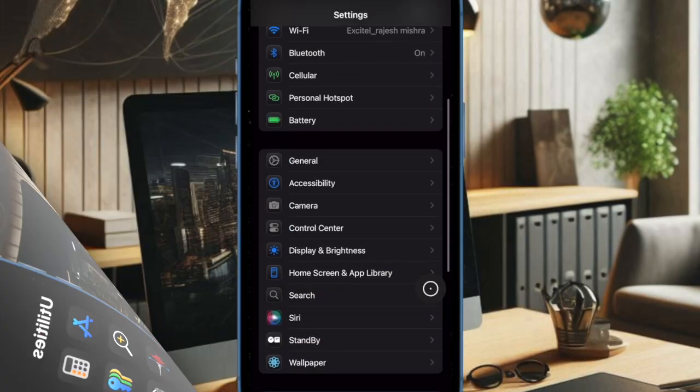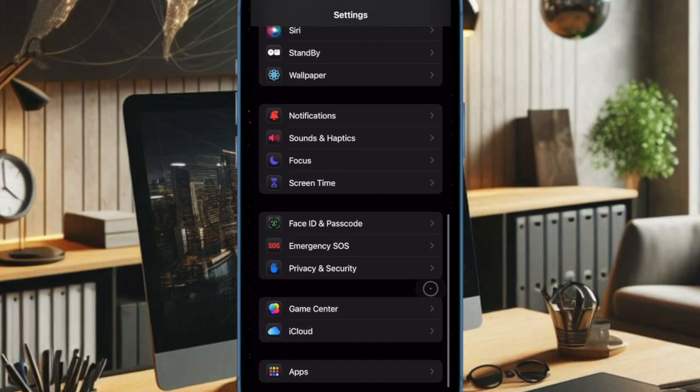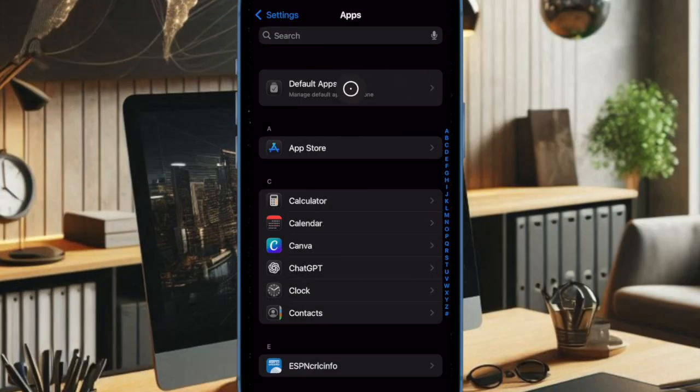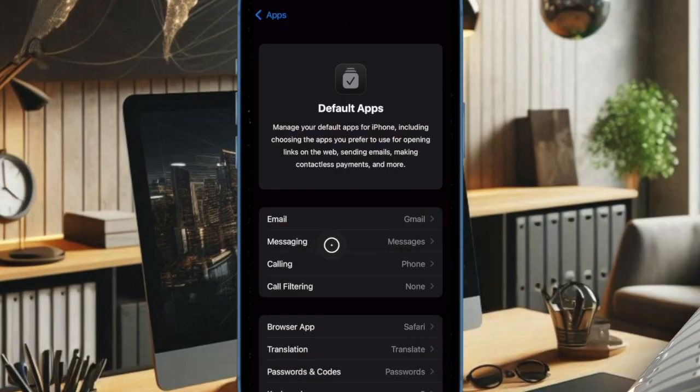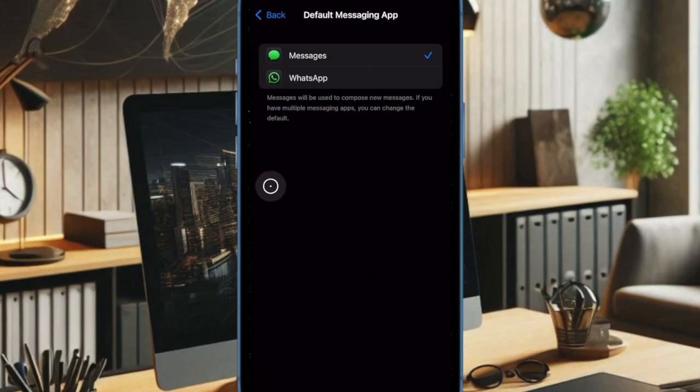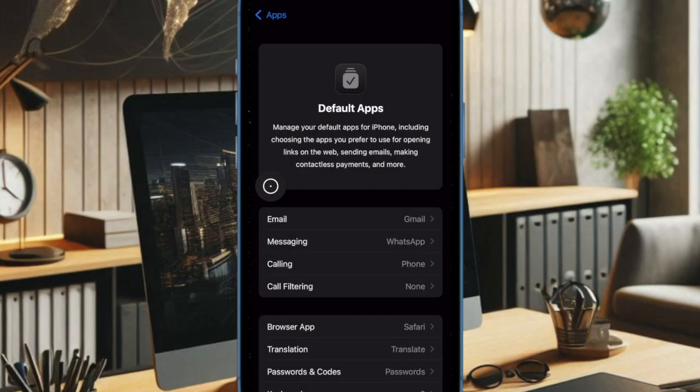Then you have to scroll down to the bottom of the screen and select Apps. After that, you have to choose the Default Apps option. Then you have to select the Messaging option. And finally, you have to select WhatsApp. And you're all set. You have successfully set WhatsApp as the default messaging and calling app on your iPhone.